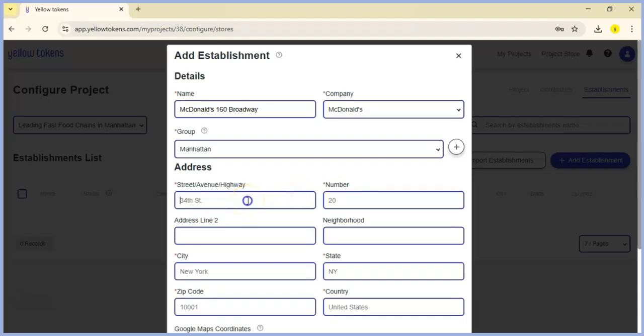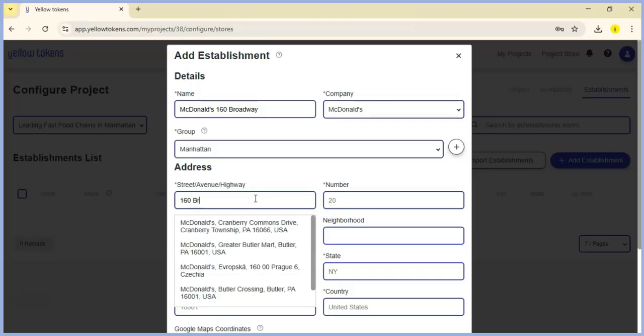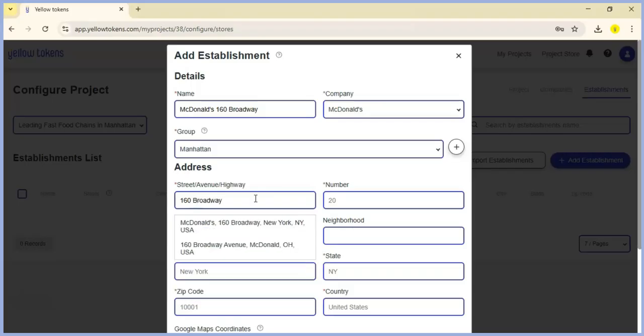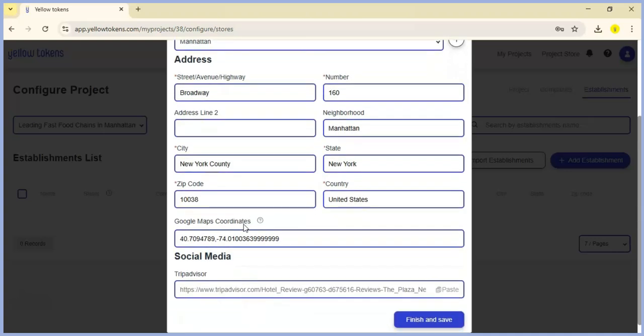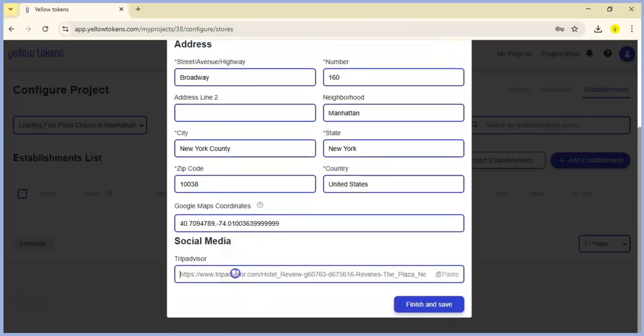Then, enter the address and its latitude and longitude coordinates, which are available on Google Maps. Note that this information is automatically filled in by the system when you confirm the address using one of the suggestions that appear below the street, avenue, highway field. If the establishment is listed on TripAdvisor, you can include its page, but this is not a required field.